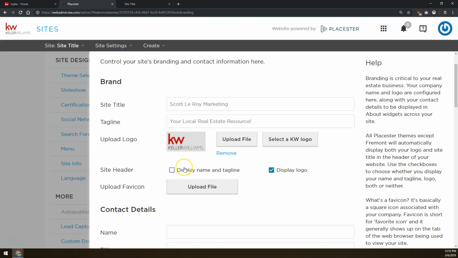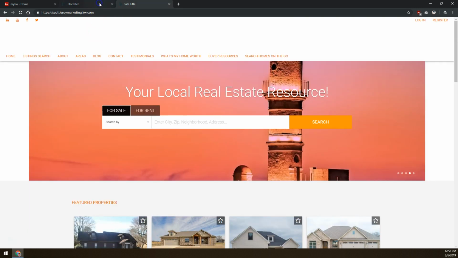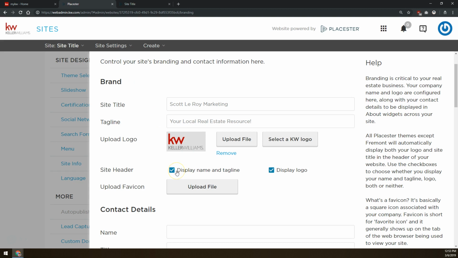Underneath that, we've got a couple of checkboxes here for display name and tagline and display logo. By default, display name and tagline is going to be off, so it'll be blank up here near the top left of your site. Normally, we recommend just go ahead and turn this on. And then by default, the display logo is on, and we recommend leaving that on as well.